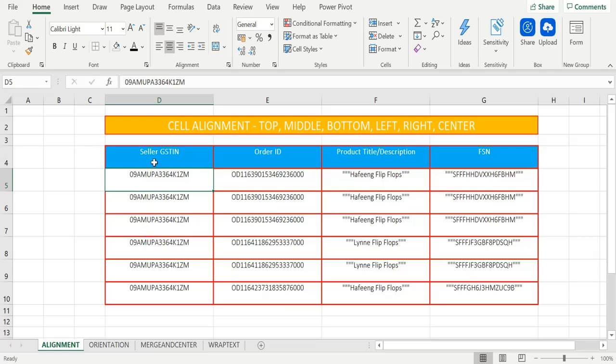These are the six different options for alignment: top, middle, bottom, left, right, and center. So whatever data you want to align, just select that particular data and pick the options from here. Let's move to the next option, orientation.